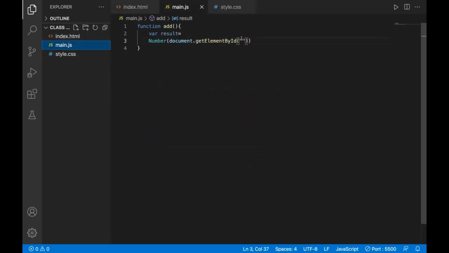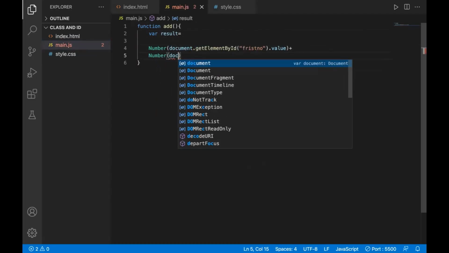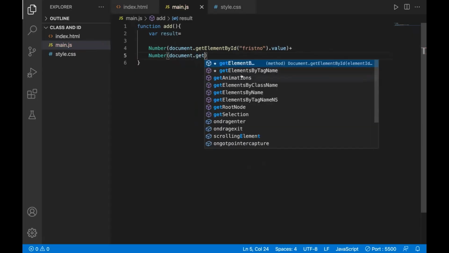So now I will write how I'm getting the first number. I'm getting the first number from first NO, right? And I'm just getting the value. So I will write value. Now I write here a plus sign, and then I'm going to give a second number the same way. Either you can copy paste, but as we are doing it for the first time, please make a habit of writing it. Then you can make a habit of doing copy paste. Then you can easily do the coding.